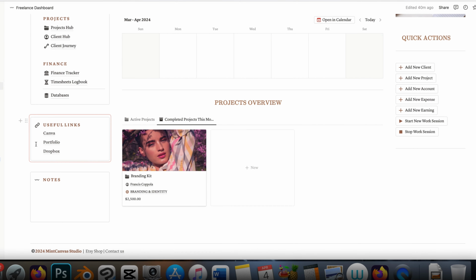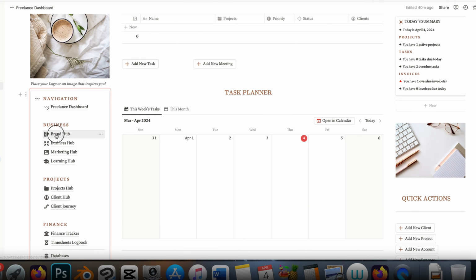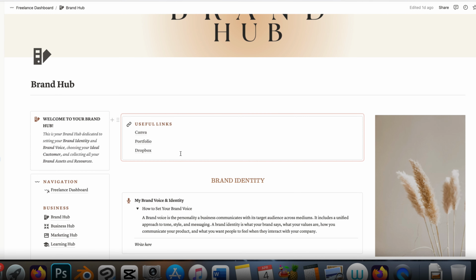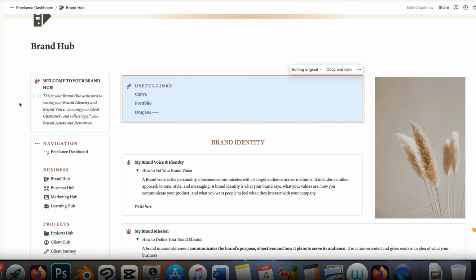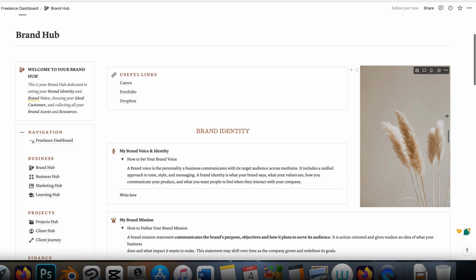We forgot to mention that the useful links block that you find on the homepage is synced with the block on the Brand Hub page. If you modify the block on one page, it will automatically edit the one on the other. If you want to delete the block from just one page, click on the six dots icon and select Unsync All. Then you can select Delete.